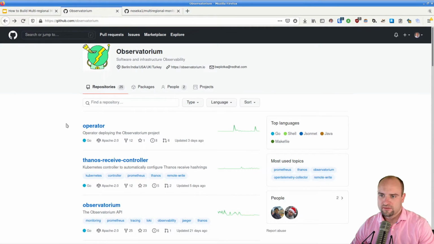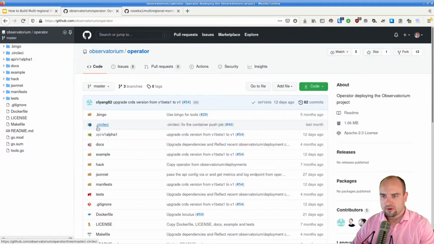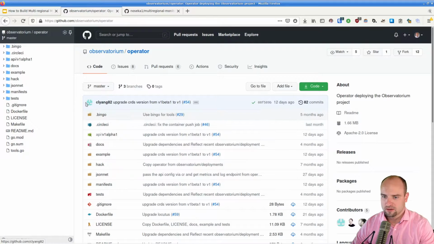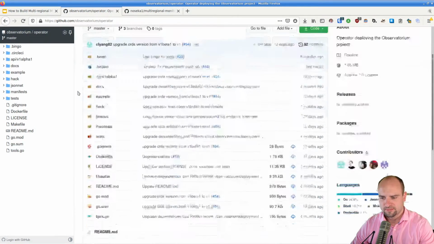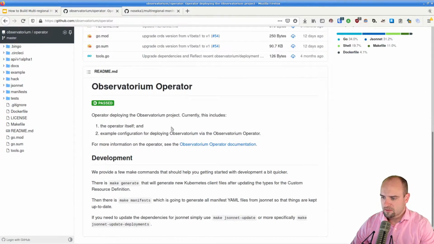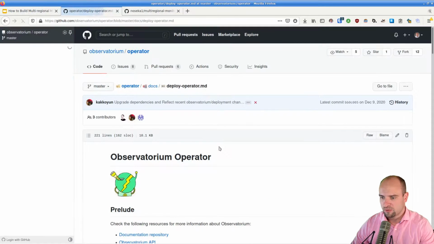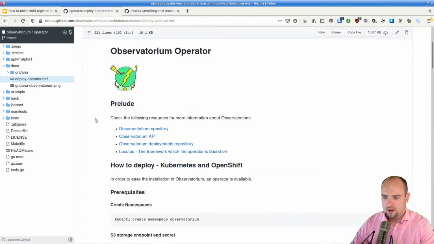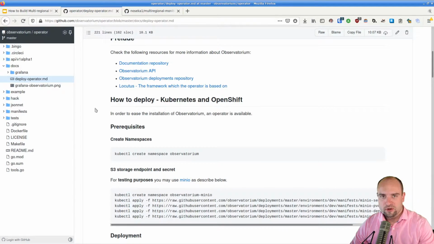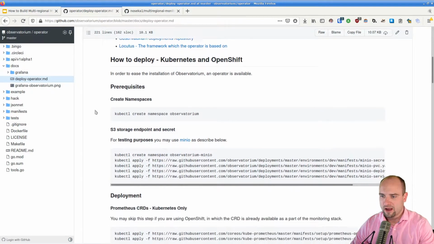You can find the Observatorium project hosted on GitHub at github.com/observatorium. Observatorium comes with an operator, which allows you to deploy Observatorium components on Kubernetes or OpenShift. And the operator comes with documentation, which guides you through the deployment process. Currently, Observatorium is not available through OLM on OpenShift. That means that you will need to deploy the operator manually.